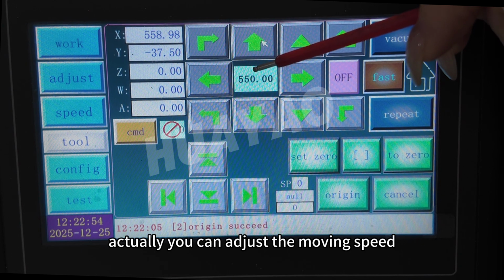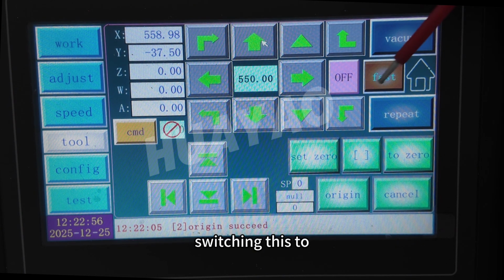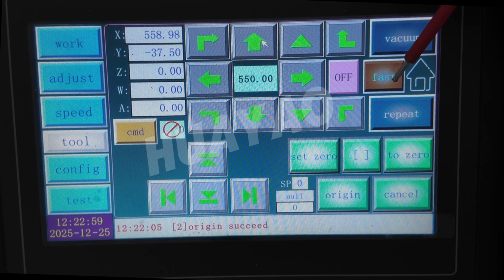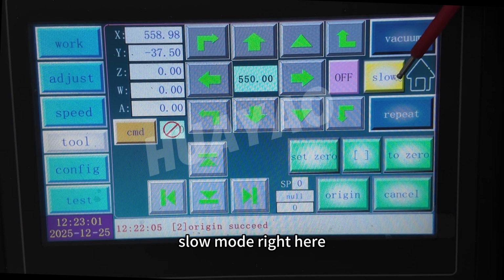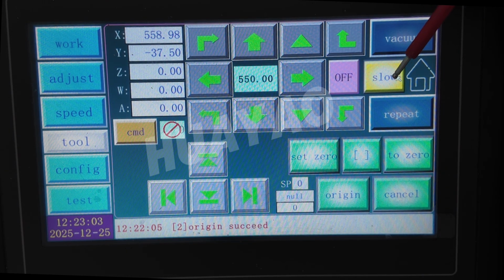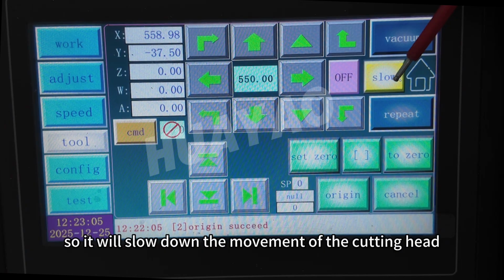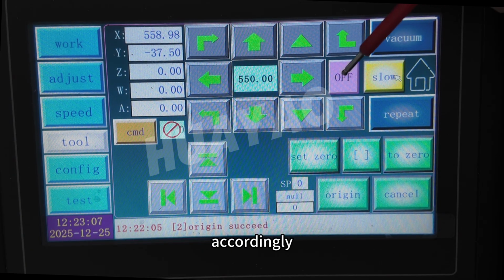Additionally, you can adjust the moving speed, switching this to slow mode right here. So it will slow down the movement of the cutting head accordingly.